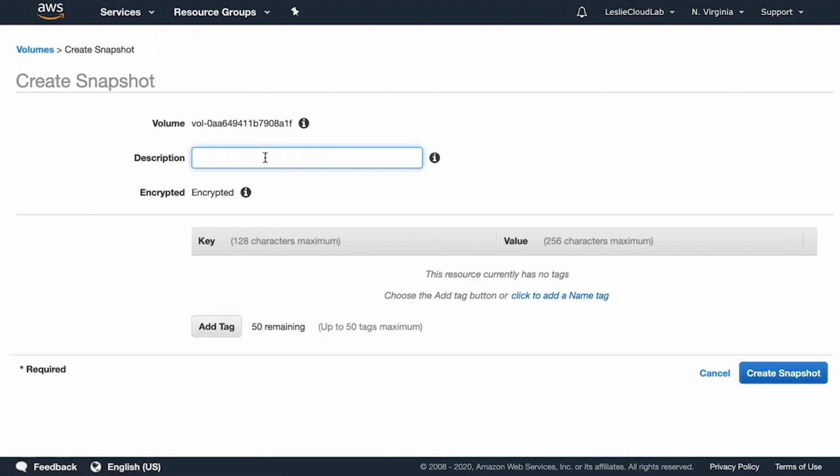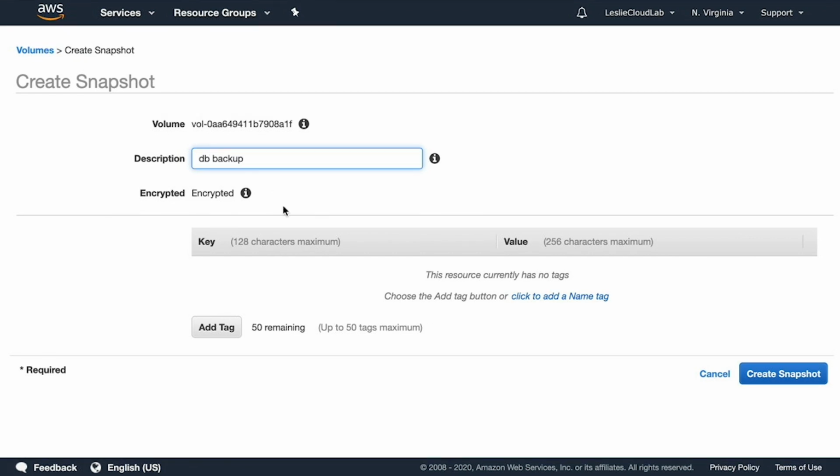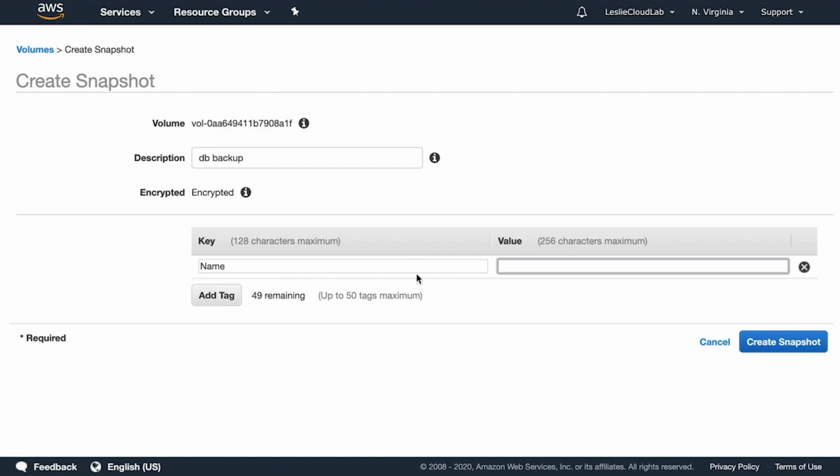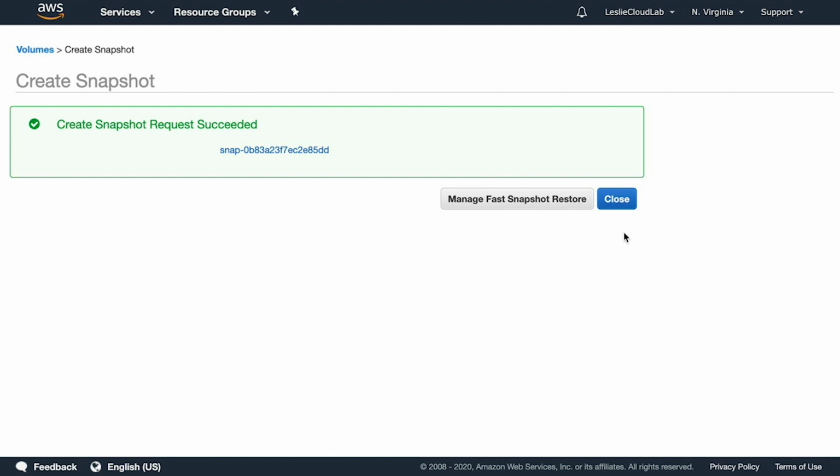A description of the snapshot, let's call this DB backup. And we're going to say the environment is production. And we'll go ahead and create our snapshot. We've got a successful message.